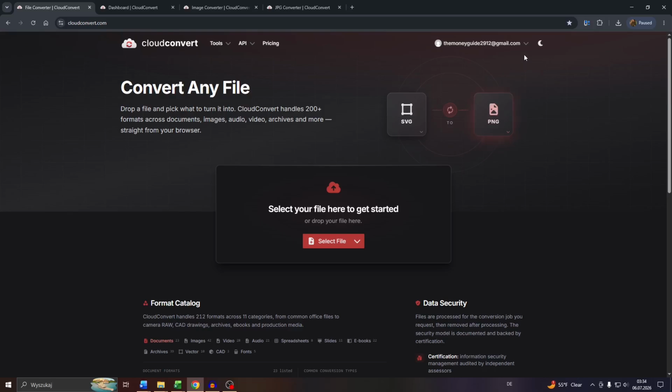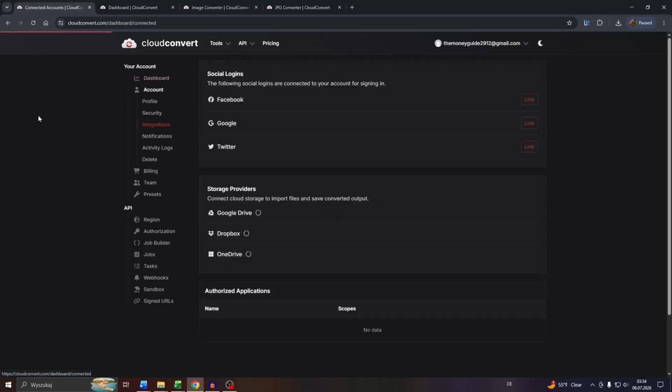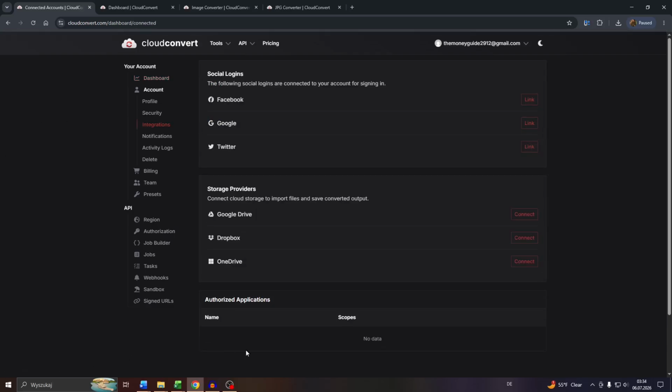So to do that, click into your username, and in the top right, select Dashboard. And here inside the dashboard, what you want to do is click into account on the left hand side, and from there navigate to integrations. And here guys, what you want to do is click into Google or link next to Google here.